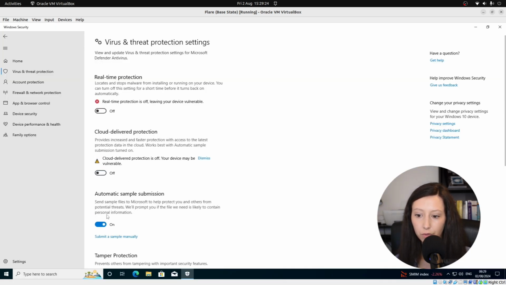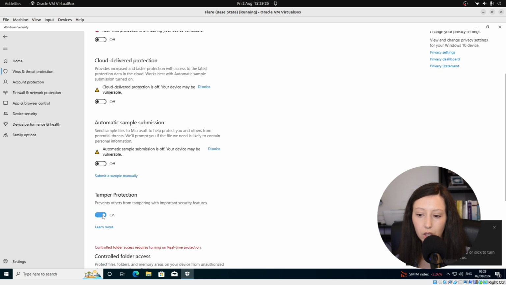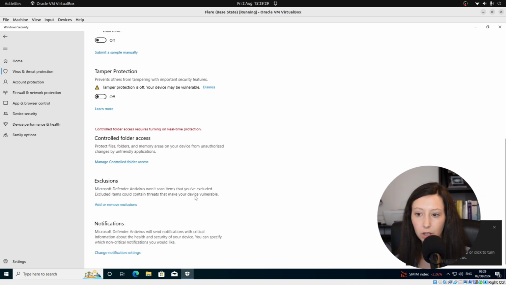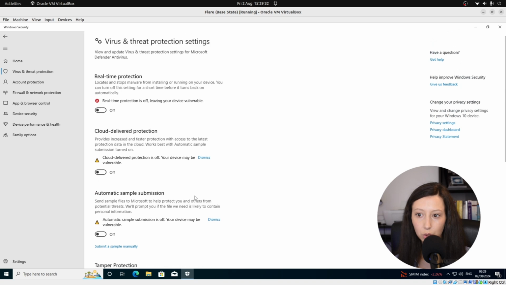We turn this off, we turn this off, we turn this off, and we don't have anything more to turn off. Okay, so in this way we disabled Windows Defender through Windows. Now we can run the script, but before we do that we need to download that script and save it.